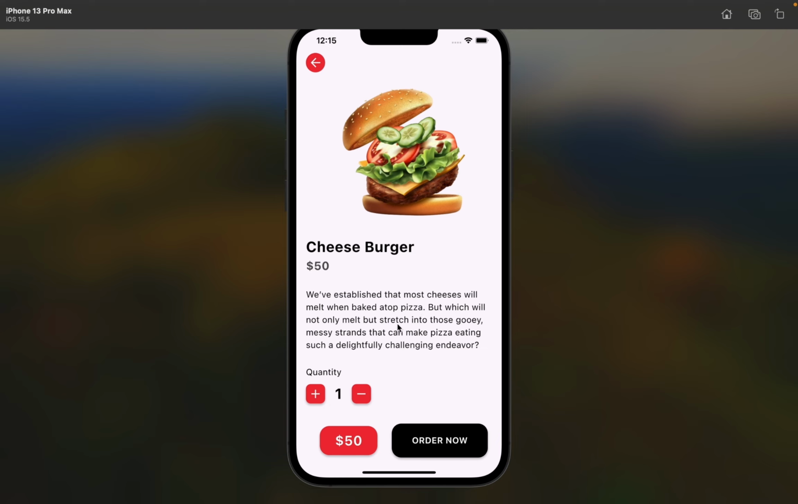I know that it says pizza, but you can change it accordingly. Now here I can select the quantity, like how much quantity I need to order for this cheeseburger. When I increase the quantity, you can see that the total price will also increase. Now I click this order now button.